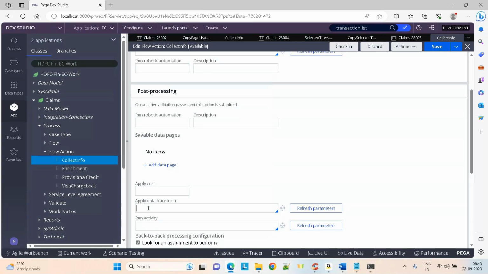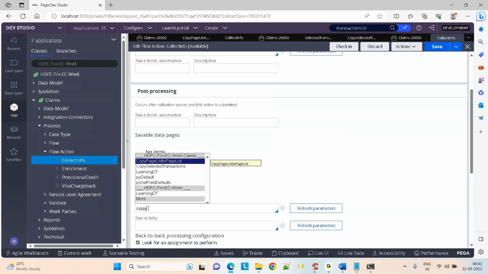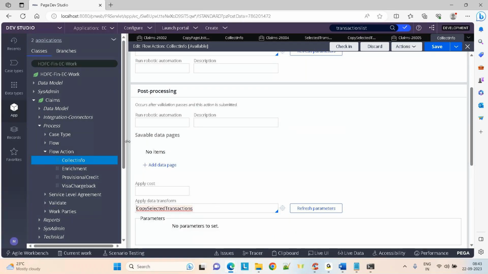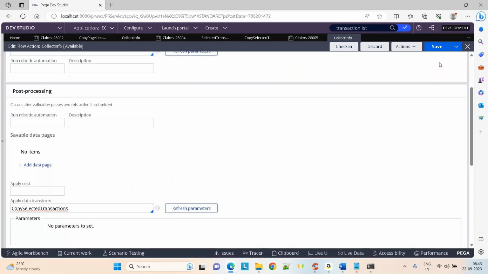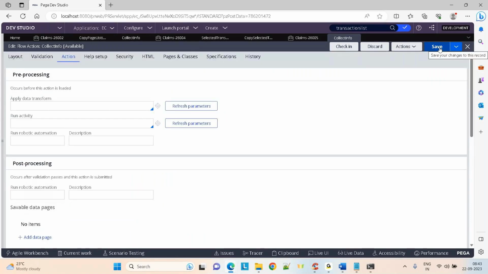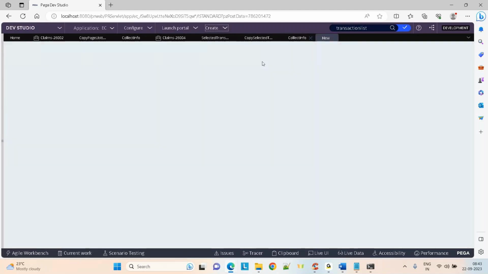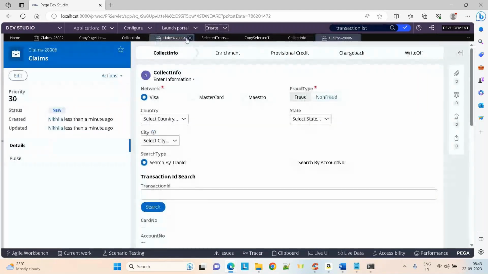So here I'm going to call my copy selected transactions data transform, because upon submission of the screen, whatever data is finally selected, I want that data to be copied to my data page selected transactions. So now let's test and see how it is behaving. Close all other unnecessary rules.